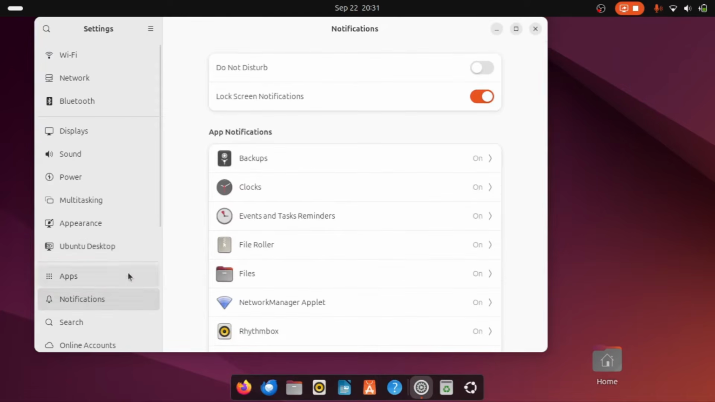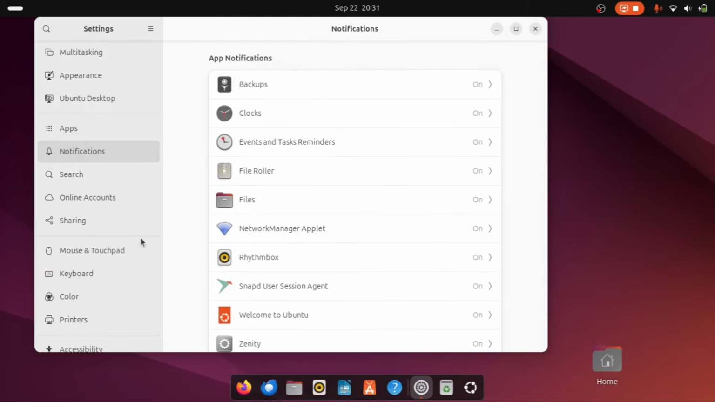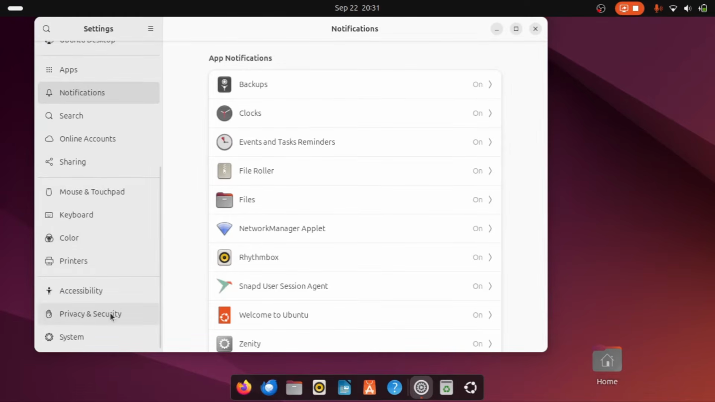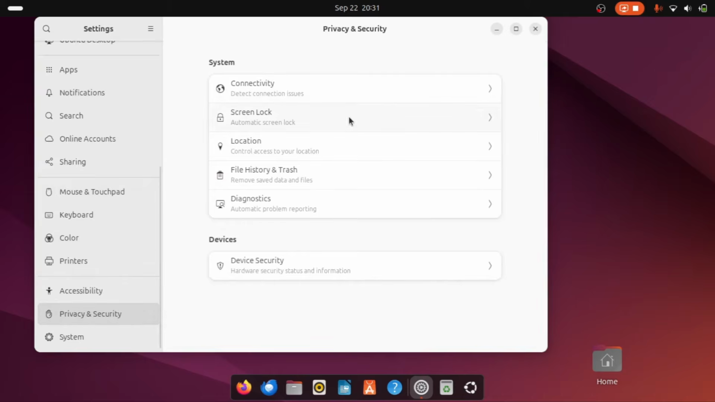Under notifications, you can opt to either show lock screen notifications or not. If the computer is locked and lock screen notifications is turned off, then notifications will not appear on the lock screen. If we scroll down further and click on Privacy and Security, one of the settings that you might want to configure is the lock screen.